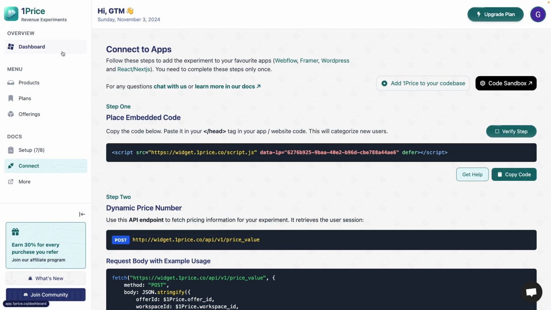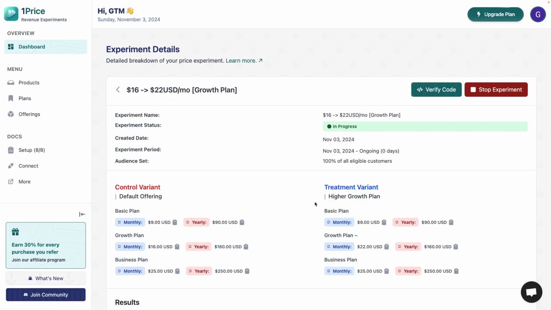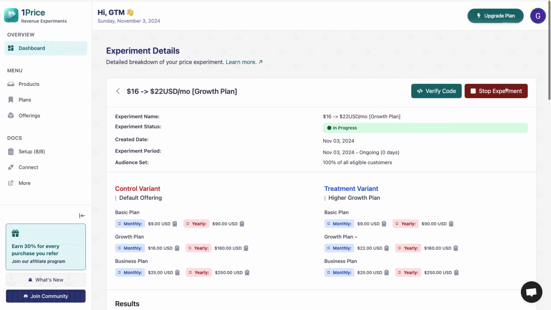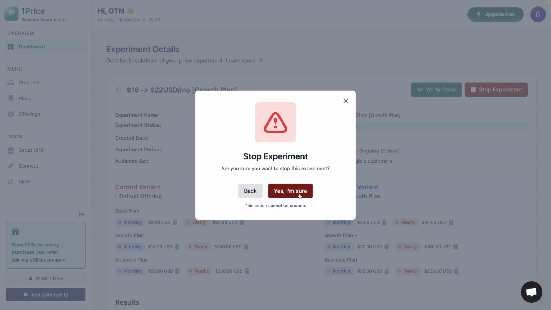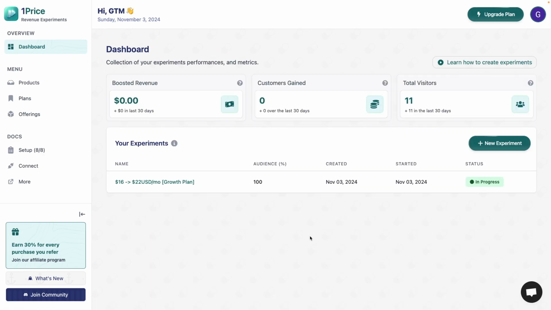Let's go back to the experiment page very quickly. So I can see here from the experiment page that I can also stop the experiment at any point. And this will just ensure that this experiment has been stopped. But do keep in mind that this action cannot be undone. And once you've stopped an experiment, you cannot reactivate the experiment again. That's it for 1Price.